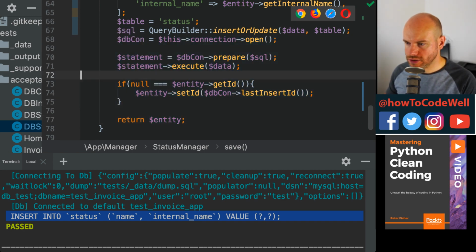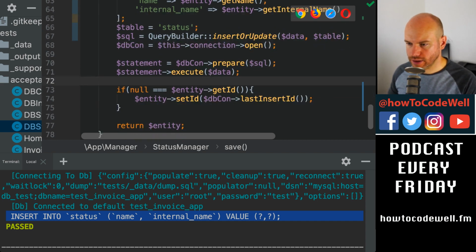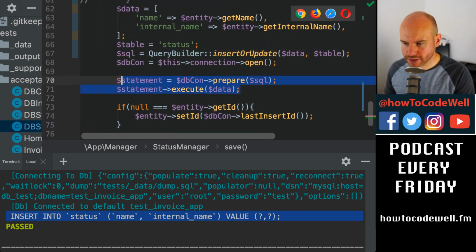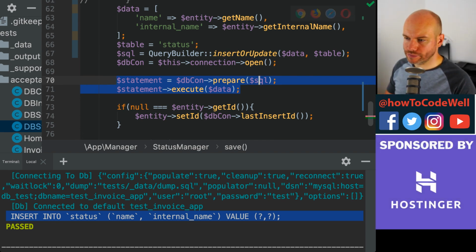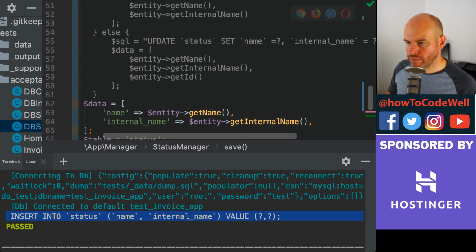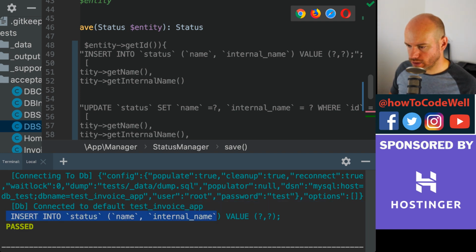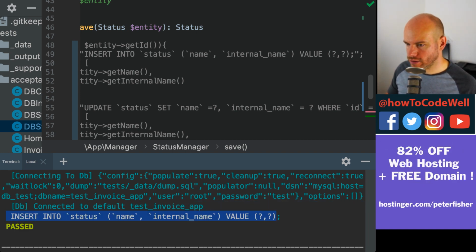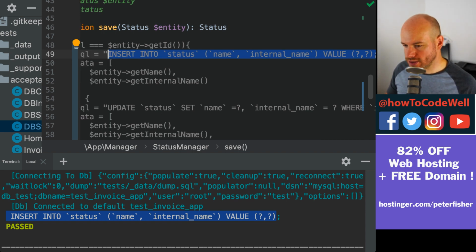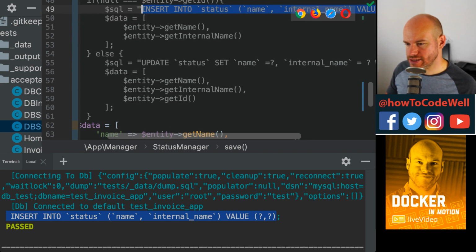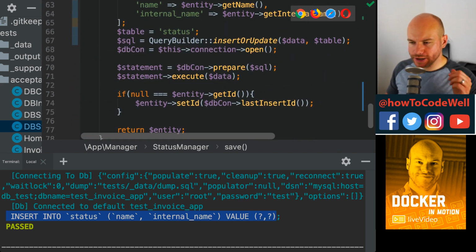Therefore, it's almost like something's happening between building the query and dealing with this. We prepare the SQL, and if you see, this here is exactly the same as this here. Insert into status with the name and the internal name with the values of question mark and question mark. So it is exactly the same thing. So I'm really confused.